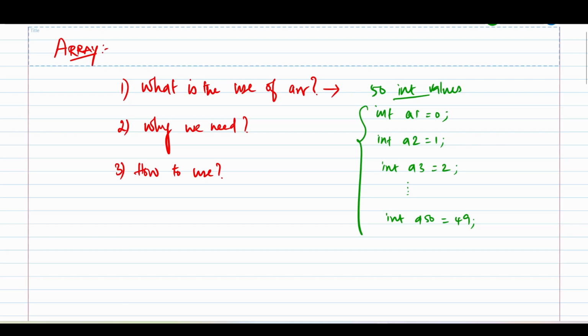So this is a very tedious job, right? To hold the 50 values, obviously we have to create 50 integer variables. So if we have a concept where, if the data type is same, then we can store it in a single variable, then that will be very useful for us, right? So that's the reason we have array in Java. So I think now we have covered what is the real use of array and why we need array.